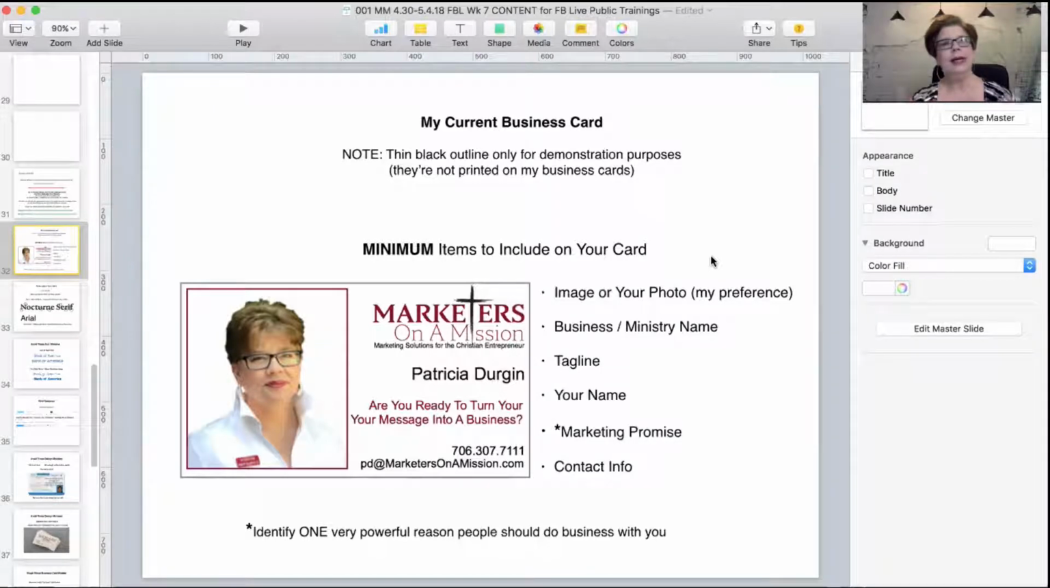I like very clean design. You don't have to like that at all. But I do. I prefer that for all kinds of reasons. So for me, my entire business card is white, and it does not have this black border around it. That's only for you to see where the edges of the business card are.